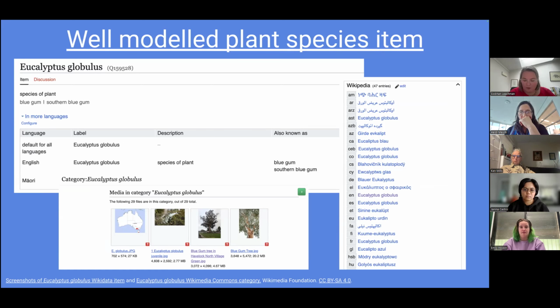And the link in this slide takes you to this figure, which gives just some of the properties that can be used on a taxon item. It can help guide you when editing and adding data to a taxon Wikidata item. And you can see there's quite a few properties you can use.